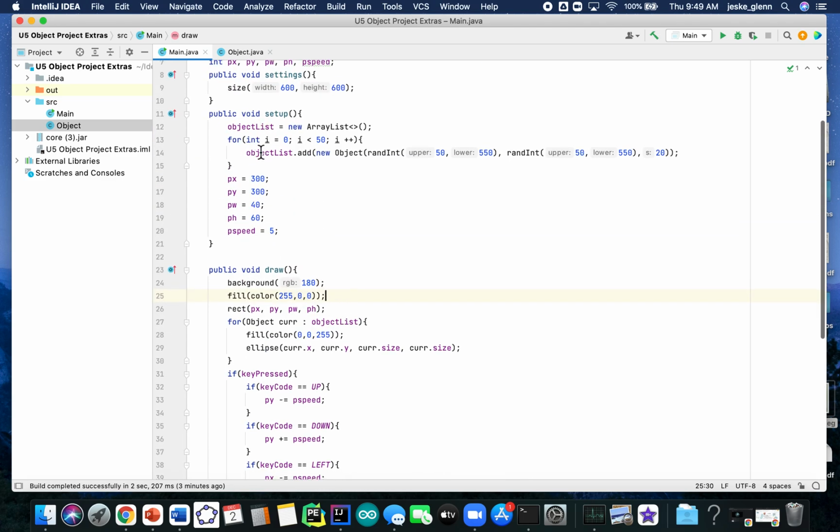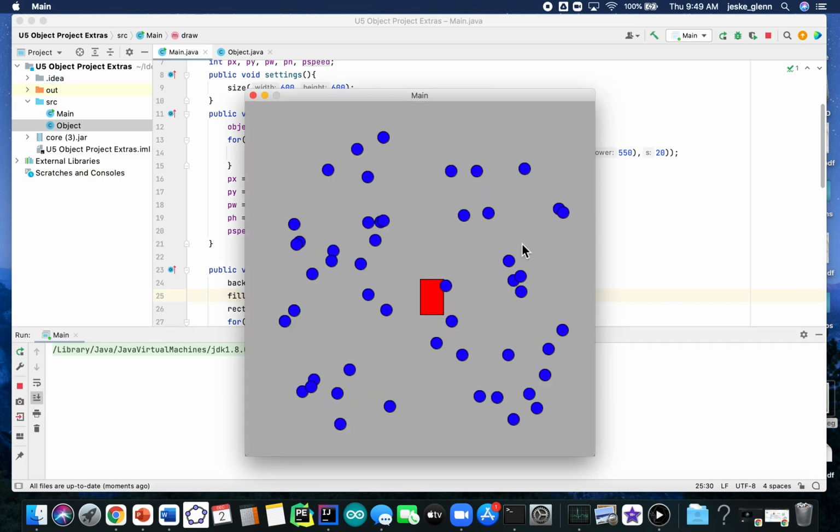I create a bunch in setup, so as soon as I run my program, I will see all of them. This may be a slightly different function than what you are doing for your game. And then I have one player that is a rectangle. So if I run this right now, I've got a player that moves around on the screen as I press the arrow keys, and I've got stagnant objects currently.